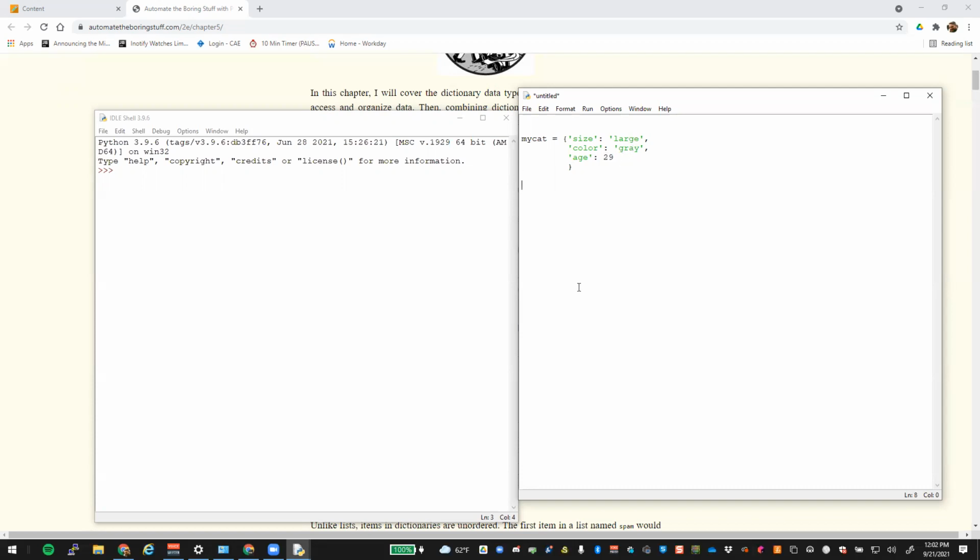This would be similar to when we did a list earlier, right? We had myCat equals, and then we had something like large, and then we had gray, and then we had something like 29. That's a list. And then we used the multiple assignment trick to actually assign variables to that list. So we did something like size, comma, color, comma, age equals myCat. Now at that point, anytime I type in the word size, I'm going to get back the size that was here. So it would come back as large. If I type in color, I'm going to get gray, and age is going to be 29.